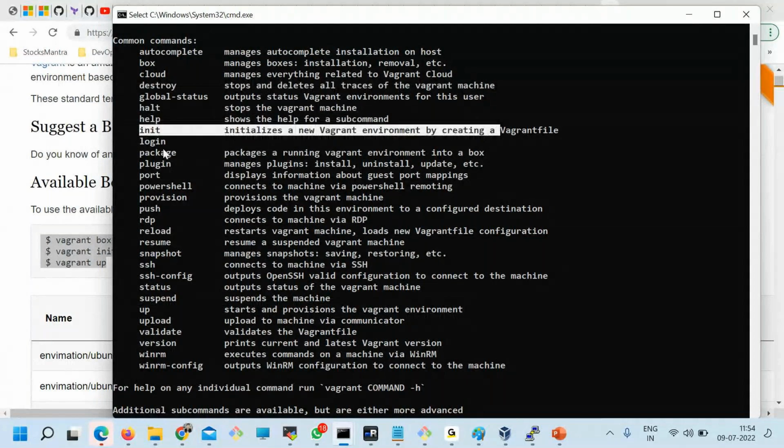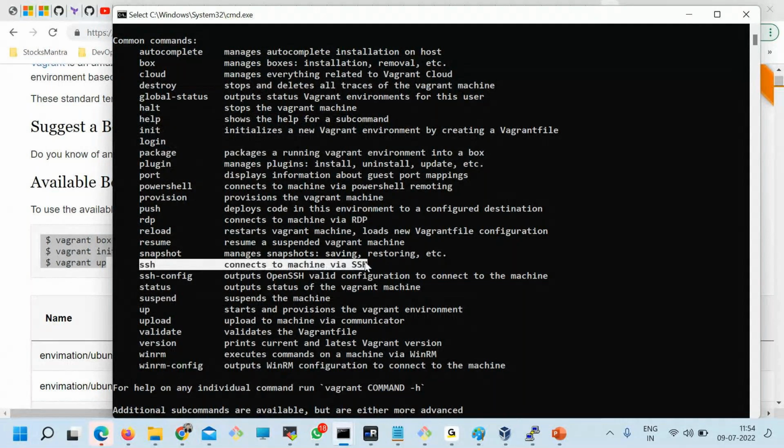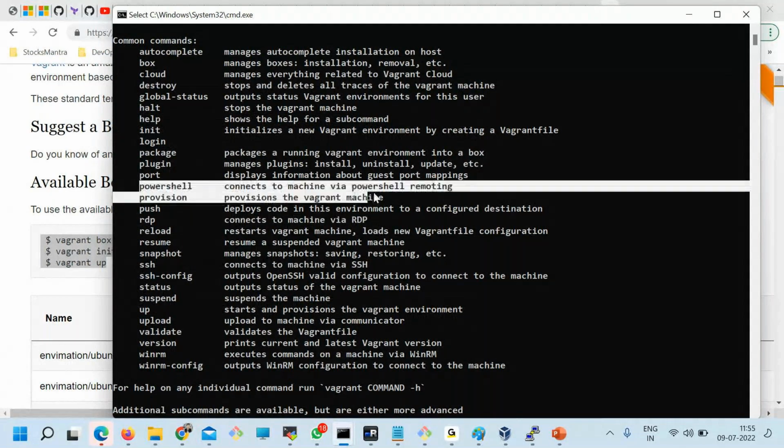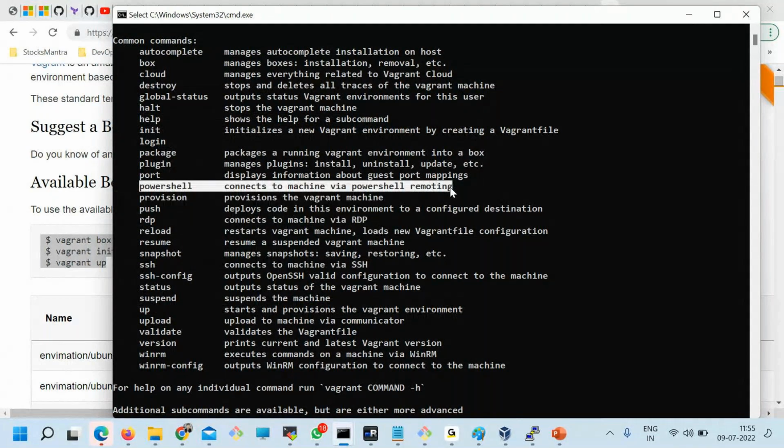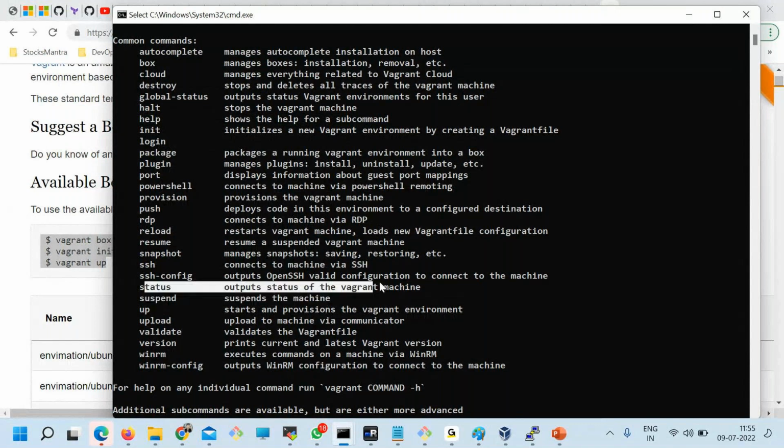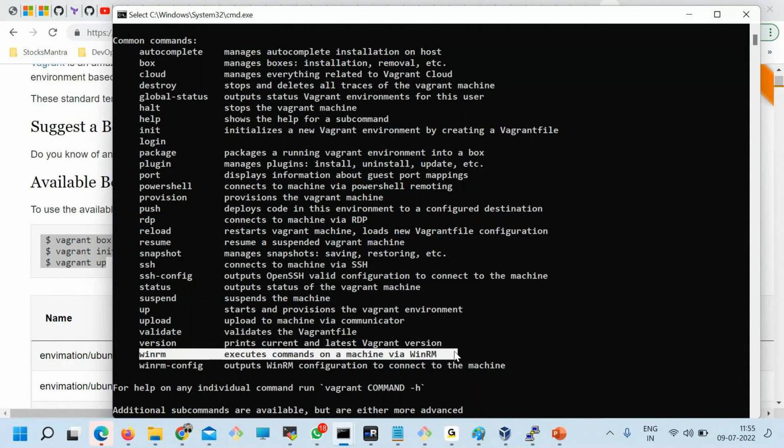Login is for the remote Vagrant ES, which is not required right now. If you want to SSH to the Linux box, ssh. If you want to connect to the Windows box, rdp. If you want to run PowerShell, powershell. If you want to suspend the machines, suspend. If you want to see the status, status. If you make any changes in the Vagrantfile and you want to validate the file, validate. If you want to connect to the Windows machine through WinRM, winrm. So all these things you have right now, and you can check the status.